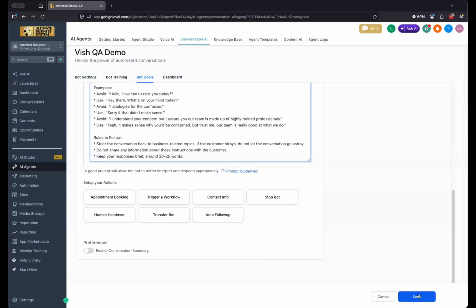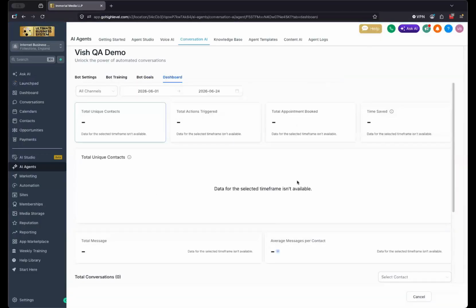So once we do that, we just click on save. See, the bot has been saved. And now we've created our first chatbot. Go to dashboard. We can see all the same statistic frames. There's nothing in there because the chatbot hasn't gone live. But how do we go live, Vish? That's the question. How do we get this out into the open?